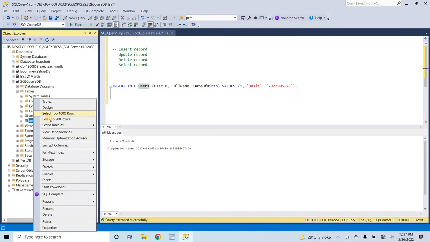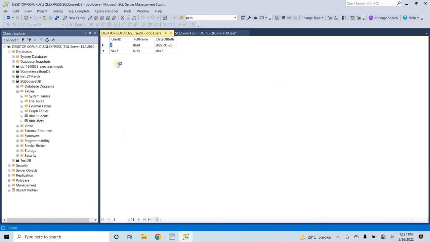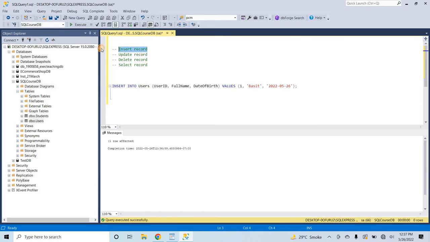Let's see the record. Here you can see that the record is successfully inserted inside the table, right? Now I will erase this one. Our second topic is how we can update a record inside the table.